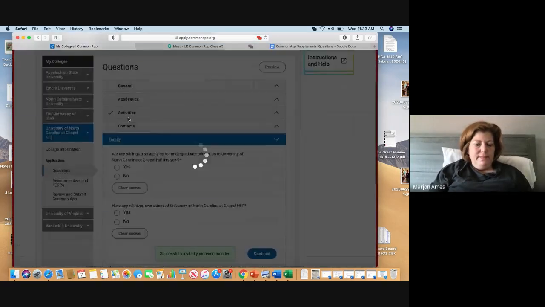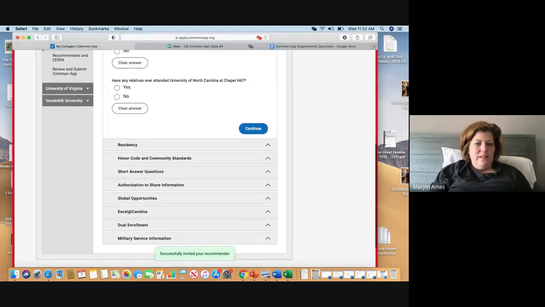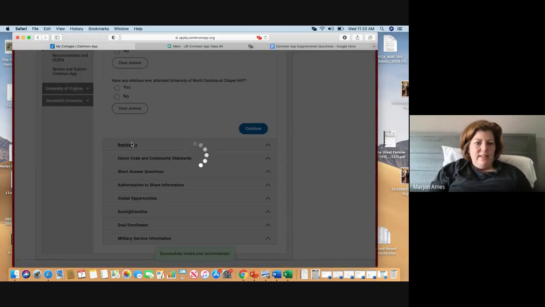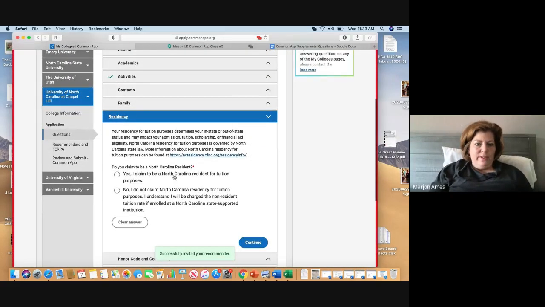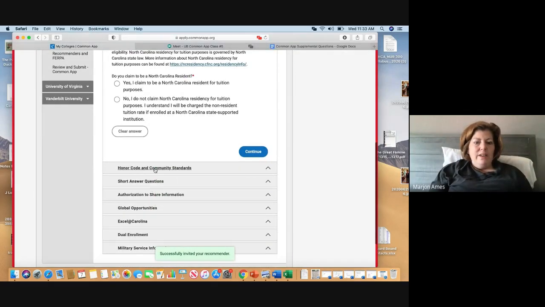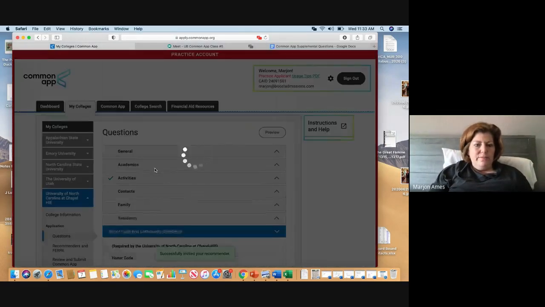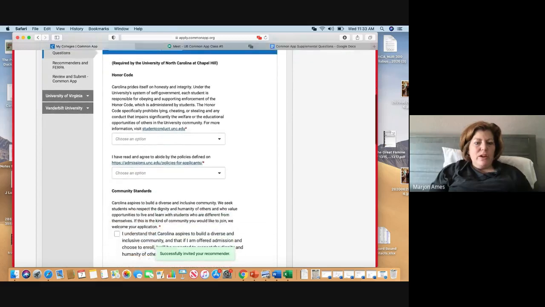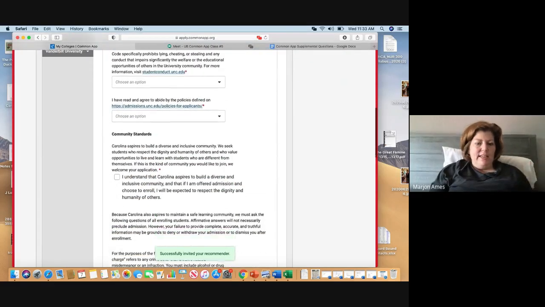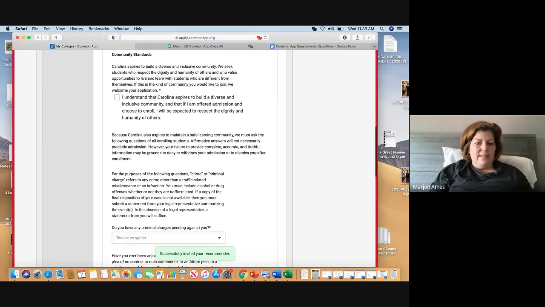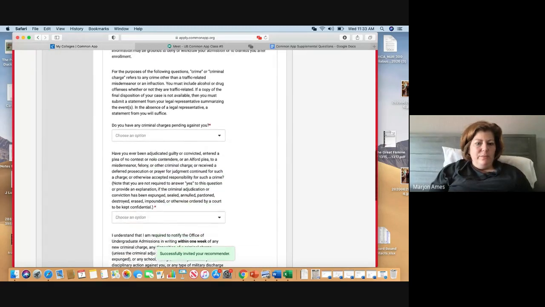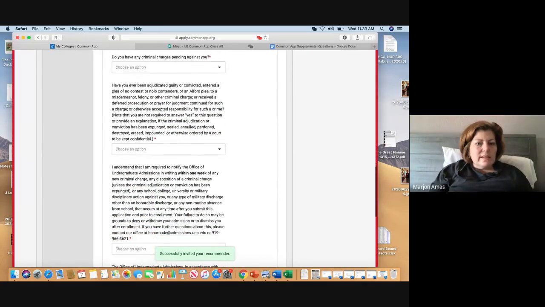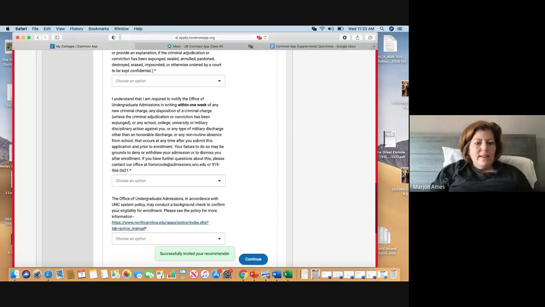Family. Residency, again, you have to say that you're a North Carolina resident. Honor code and community standards. Here, these are drop downs and boxes that you tick, saying that you agree to the policies, that you've never been charged with a felony, and so on and so forth.